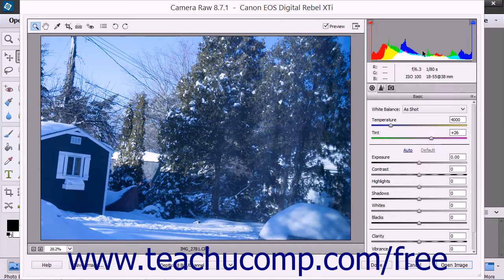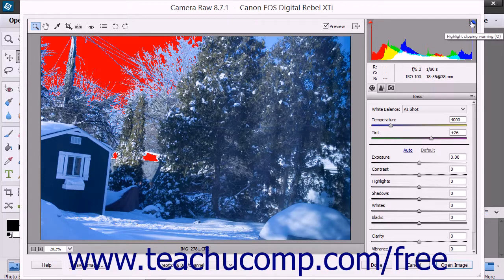In the upper right corner is a histogram of the current image showing the tonal range of the image at its current settings. As you make adjustments in the panel below the histogram, the data within the histogram automatically updates. In the upper left and upper right corners of the histogram are two buttons that you can click to toggle clipping warnings on and off within the image preview. When enabled, clipping warnings appear as shaded red areas within the preview image. This indicates where clipping of the shadows or highlights within the image will occur according to the current settings. The left button is the shadow clipping warning, and the right button is the highlight clipping warning.